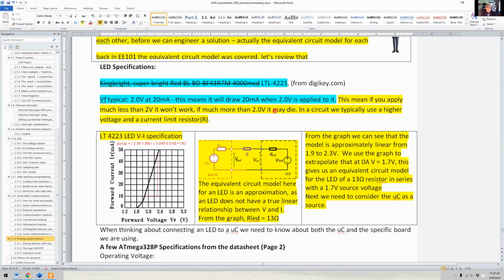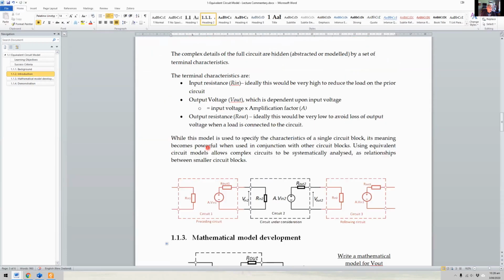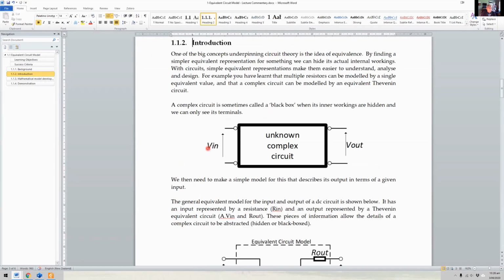Typically our microcontrollers are running at 5 volts, so what we need then is to figure out what is the resistor that goes between our microcontroller and our LED. And so I want to think about this equivalent circuit model here. I want to jump back to the notes from 1.1 and do a really quick introduction to the equivalent circuit model again. And I'll pop these 2 pages up as well on the website.